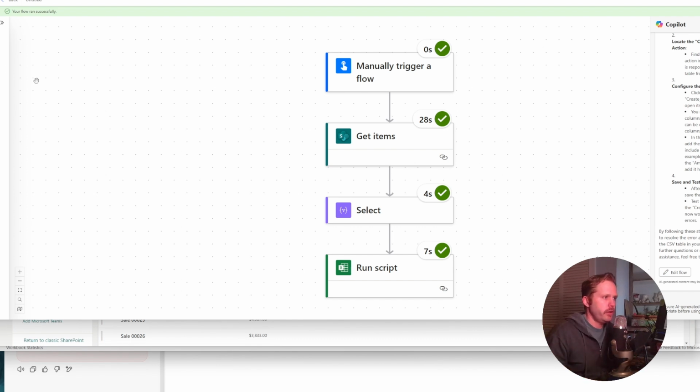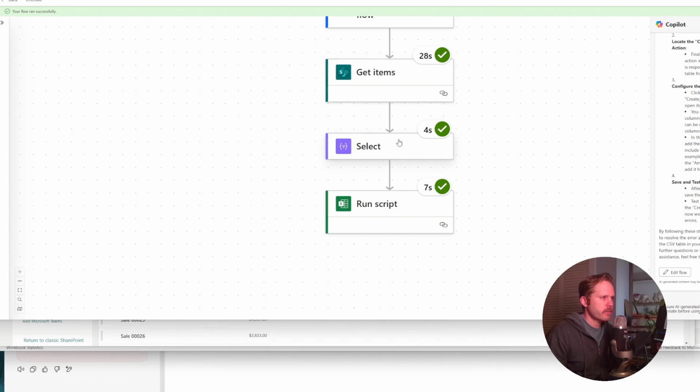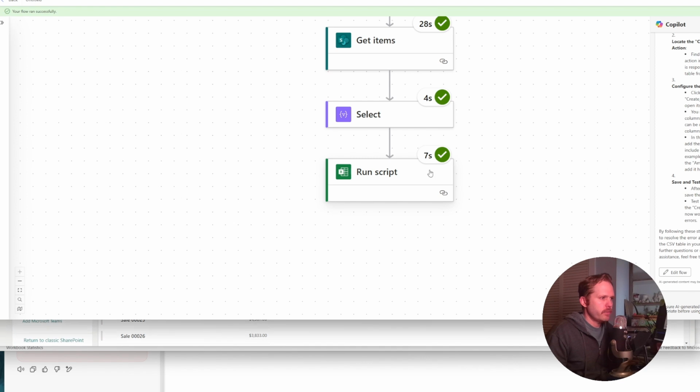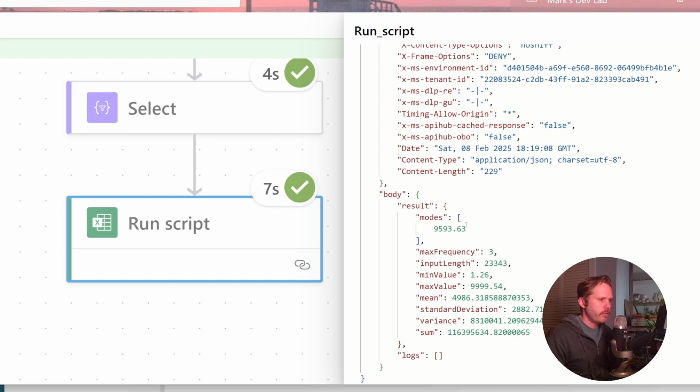Okay, our flow has run. The longest part was getting that paginated list of items. And our script ran in 7 seconds. Let's click on this and check the outputs. It found one mode, and that mode occurred 3 times. The length of the whole array was a little over 23,000 records. We have our min and our max. We have our mean here, standard deviation, variance, the total sum. So that's pretty cool. We'll hop over into Excel and double check all this.